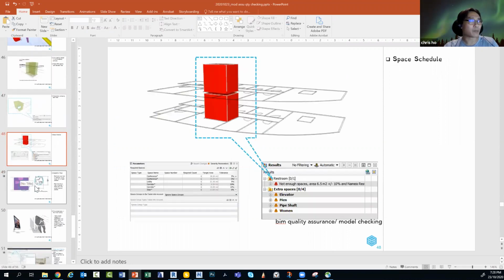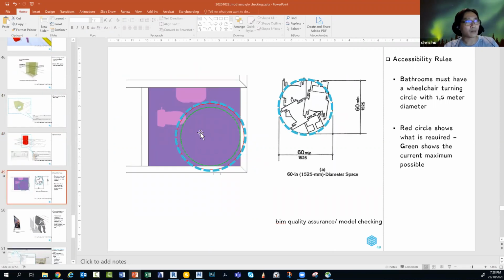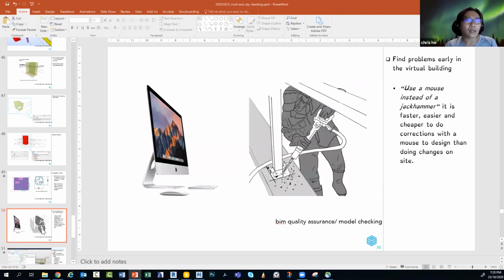And then of course your space schedule. Sometimes inside a handicap toilet, you need a 1 meter turning radius, so this will also highlight if you don't have that 1 meter. So basically, I think clash detection software is checking the virtual model.